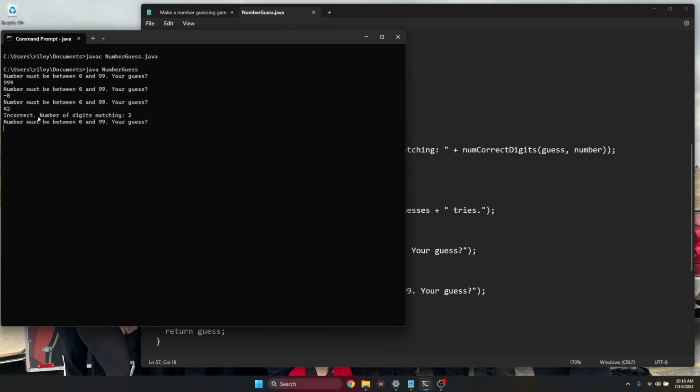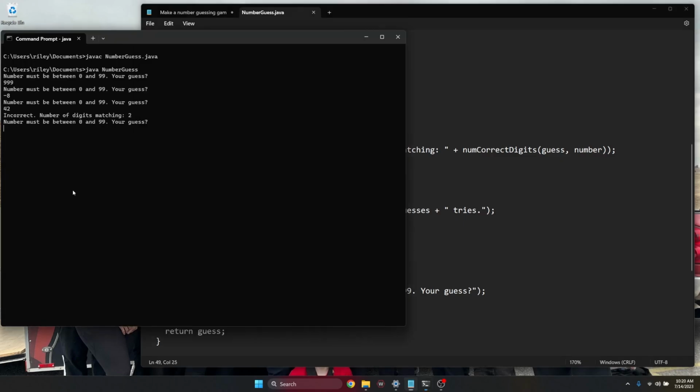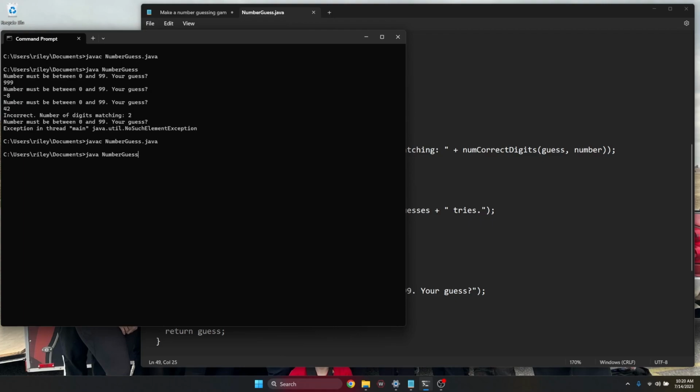So maybe I don't want to say the number must be between 0 and 99 every time. Maybe I just want to say it in here. Let's make that optimization. This is just sort of more friendly. We don't want to tell the user that they're, or almost accuse them of making a mistake. What's your guess? 666. Well, that's out of range, so let's give it a valid guess. 42. Incorrect. Okay, so now it's prompting me. I didn't make an obvious mistake, so it's just giving me the simple your guess.